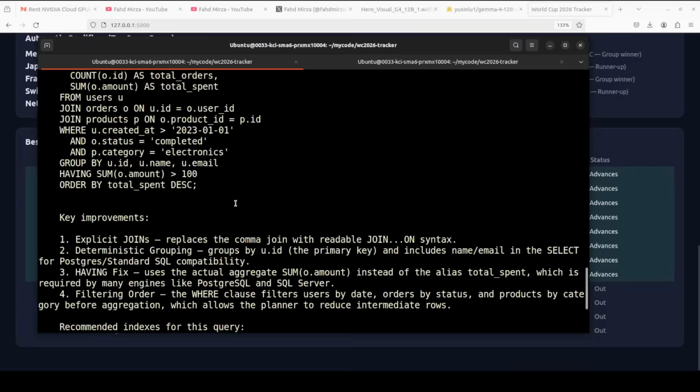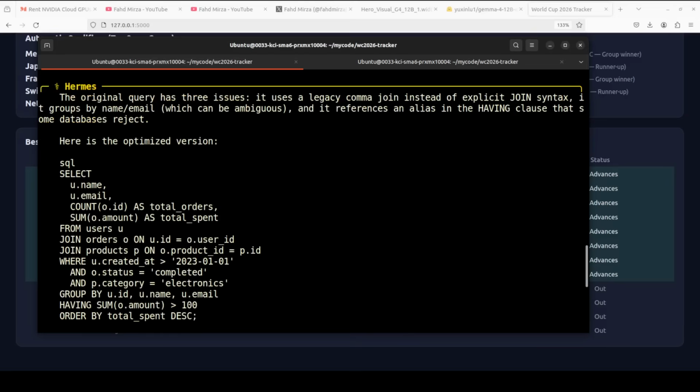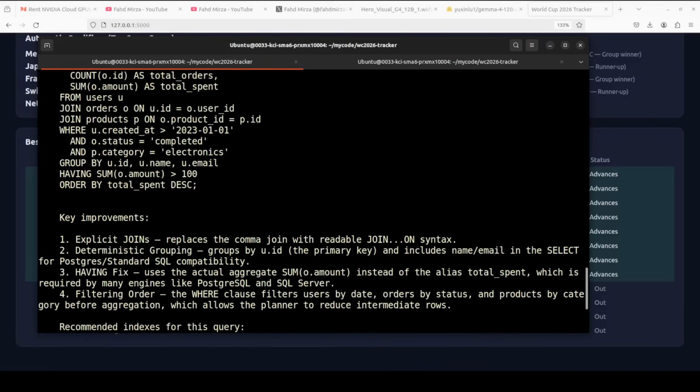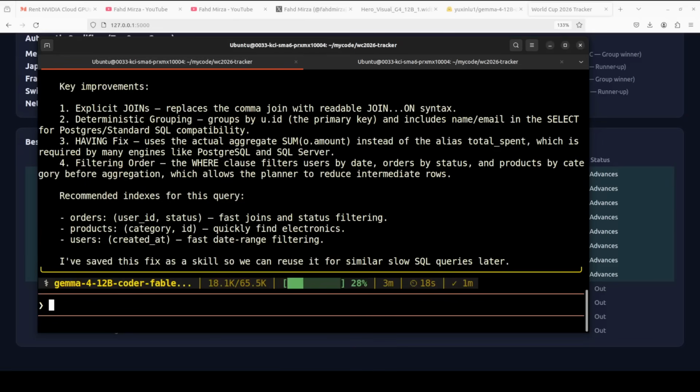Okay, so let me go up and read through it. So very quickly, the model has identified all three problems: legacy comma joins, ambiguous grouping, and the broken having alias. It has also rewritten the query with explicit joins, fixed the group by to include the primary key, and even recommended the exact indexes to add. Clean, accurate, no hallucination for this use case. So 10 out of 10.